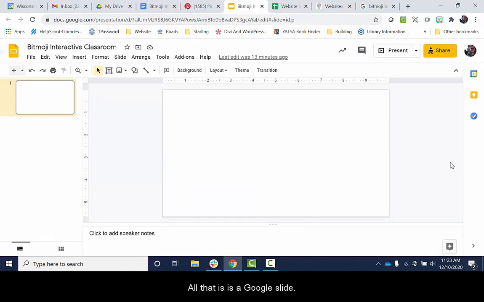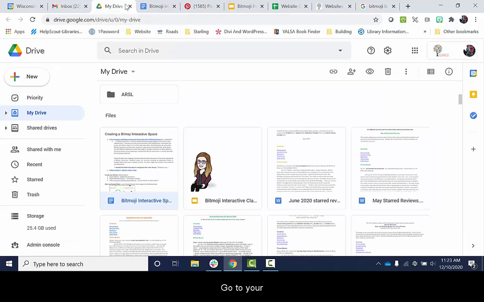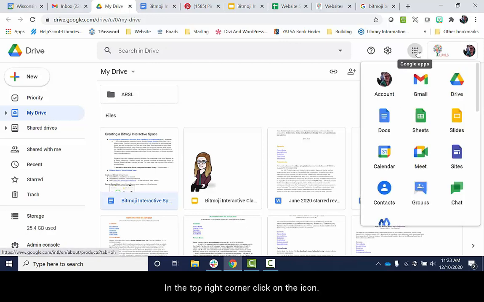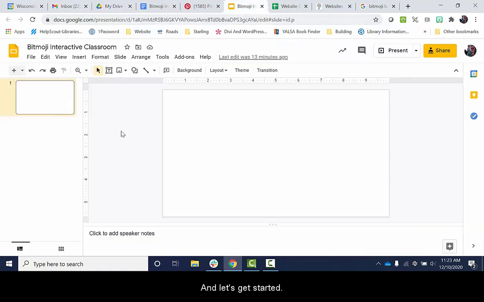All that is a Google slide. To create a Google slide, go to your Google Drive. You will need a Gmail account. In the top right corner, click on the icon, find the Google Slides, and let's get started.